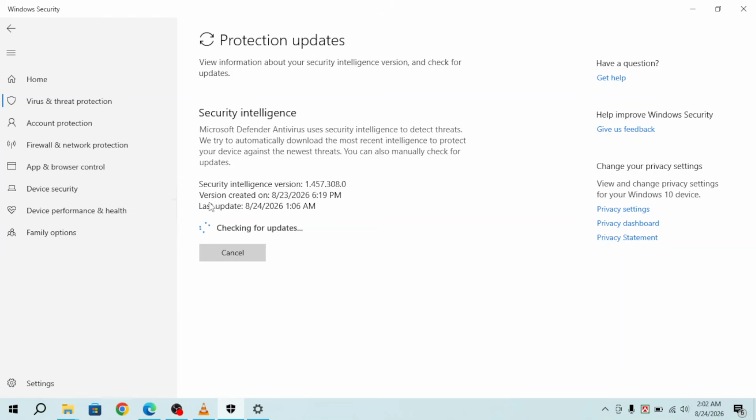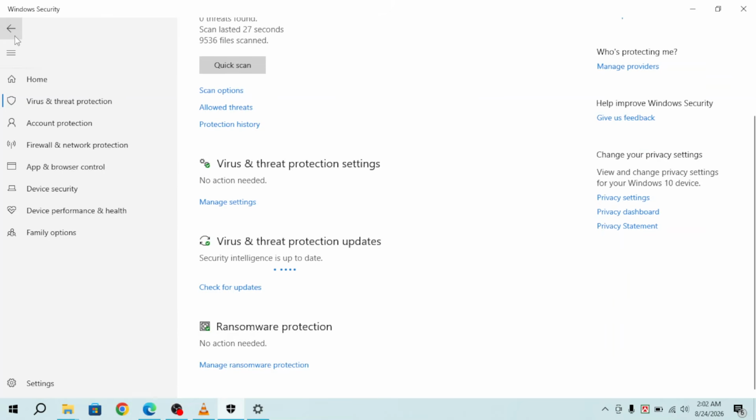If an update is available, Windows should download and install it automatically. After the check finishes, review the security intelligence version and the date it was last updated. If there are no warnings, Defender should have the latest available intelligence.